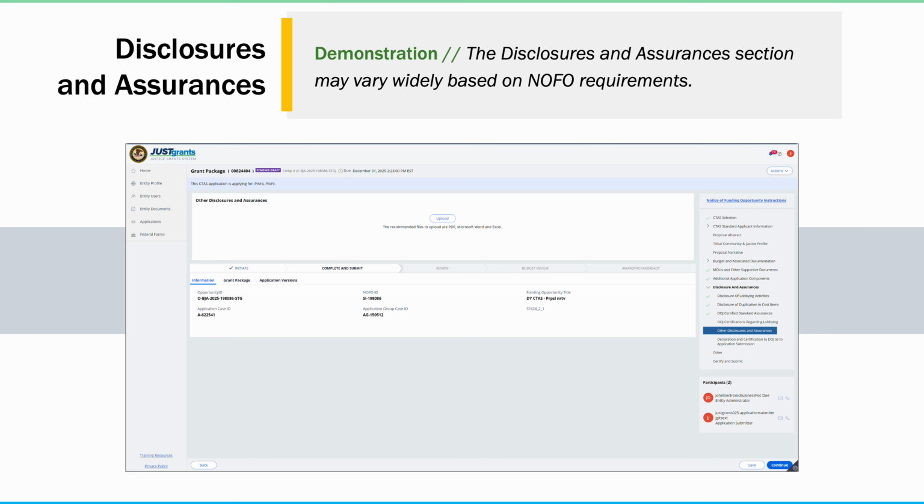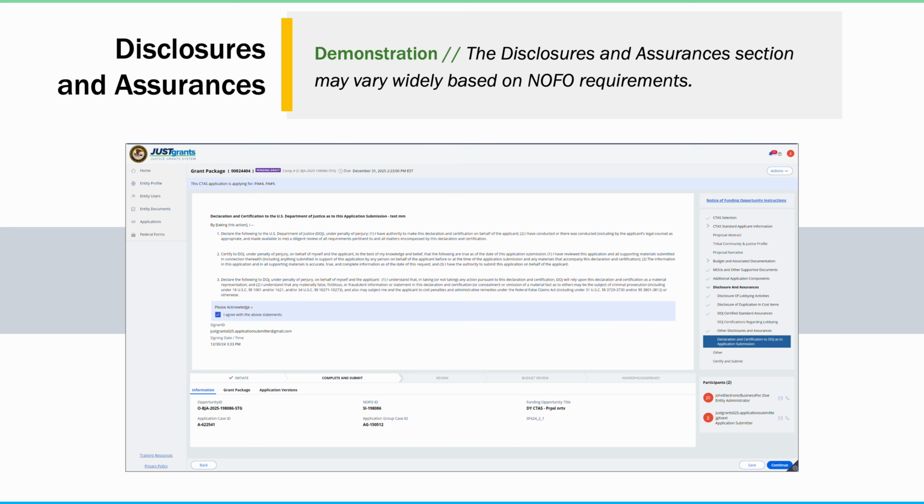The Other Disclosures and Assurances section provides a place to upload additional disclosures and assurances as needed. Use the Upload button to add any files believed to be helpful to the application. The following document types can be uploaded: PDF, Microsoft Word, and Excel. Follow the prompts to upload a file from the computer and select Continue once done uploading files.